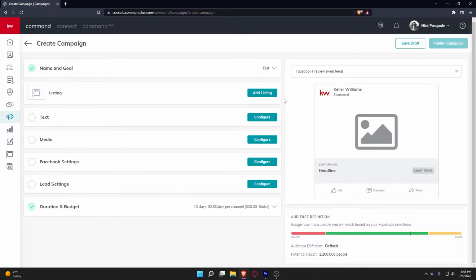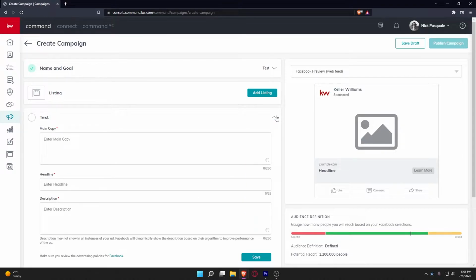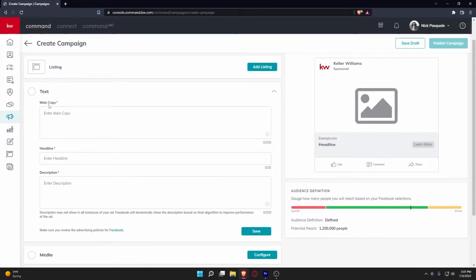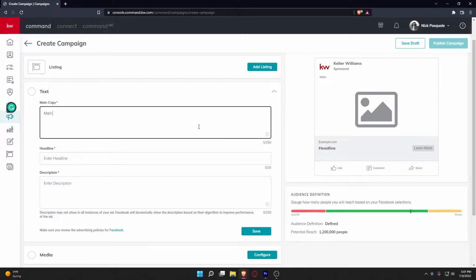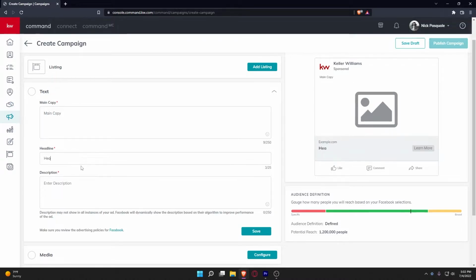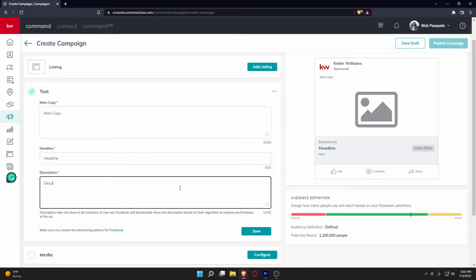So next up, we have text. Text is the most important thing about your ad. Under the text column, we have main copy, headline, description, and that is it. So as you can see from what I said earlier, this is your live example. So main copy, I'm just going to type in main copy. And as you can see, that appears right above the image of your ad. Headline, I'll go ahead and type in headline so you can see where that goes right there. And then your description, I'm going to go ahead and type that in right here.